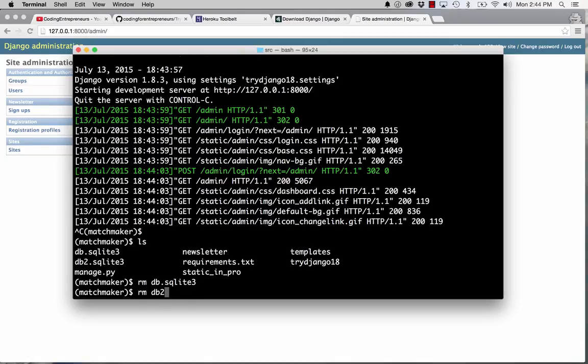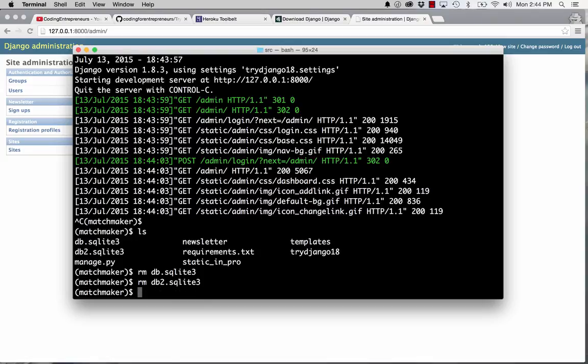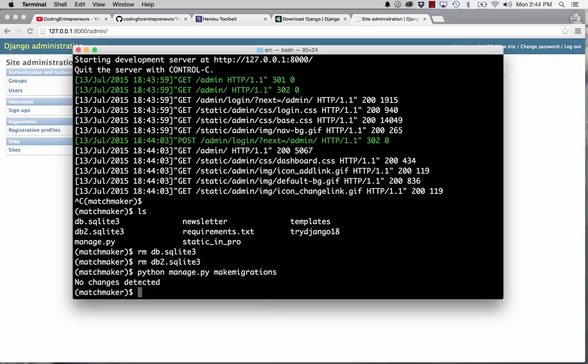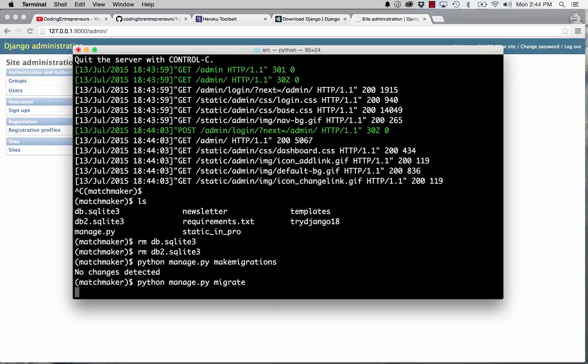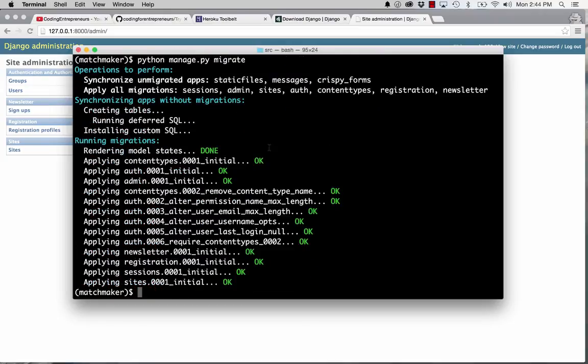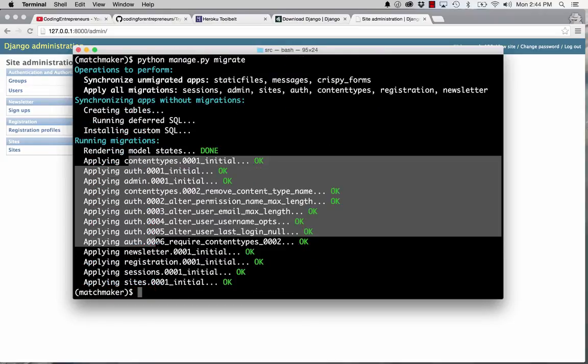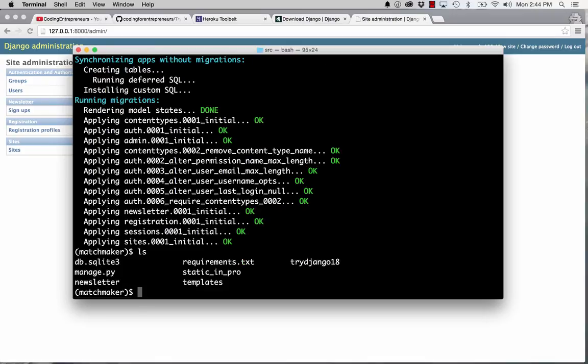And then in here, I'll just go ahead and remove db.sqlite3. And I'll remove db2.sqlite3. And now I'll just do python manage.py makemigrations. So no changes made. So python manage.py, we'll just do migrate. So this actually makes all the migrations for us and applies everything to the tables and creates the database. So if I list it out, I see db.sqlite3.